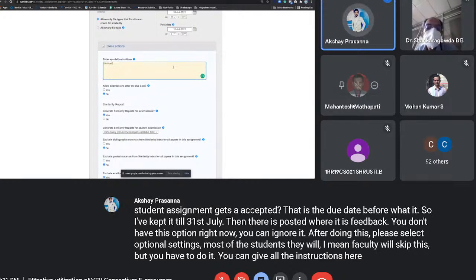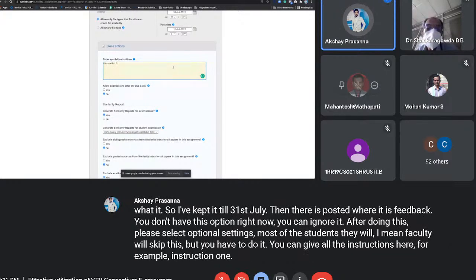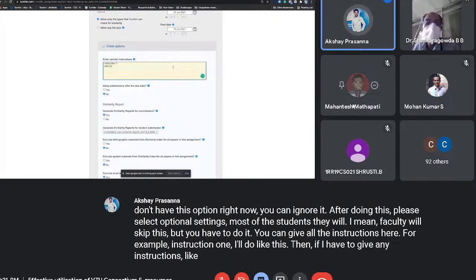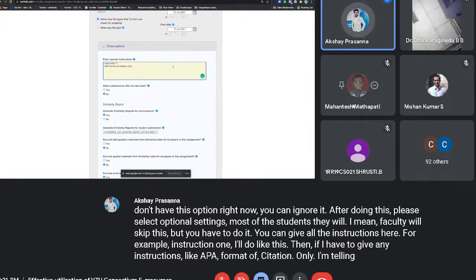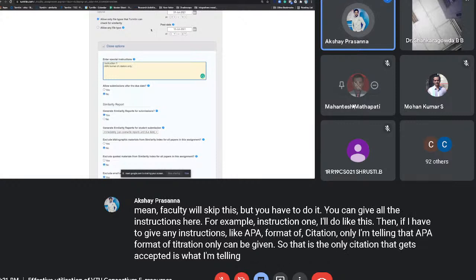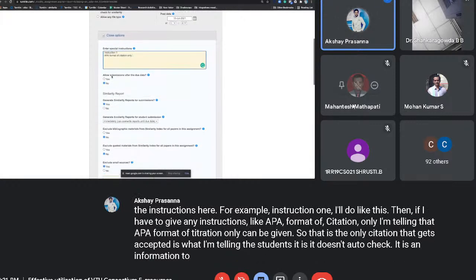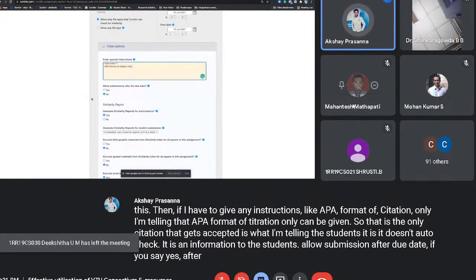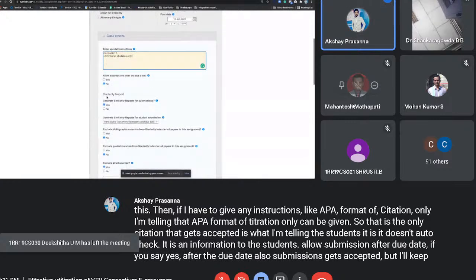For example, instruction one, I'll do like this. Then if I have to give any instructions like APA format of citation only, I'm telling that APA format of citation only can be given. So that is the only citation that gets accepted, is what I'm telling the students. It doesn't auto check, it is an information to the students. Allow submission after due date. If I say yes, after the due date also submissions gets accepted, but I'll keep it as no.